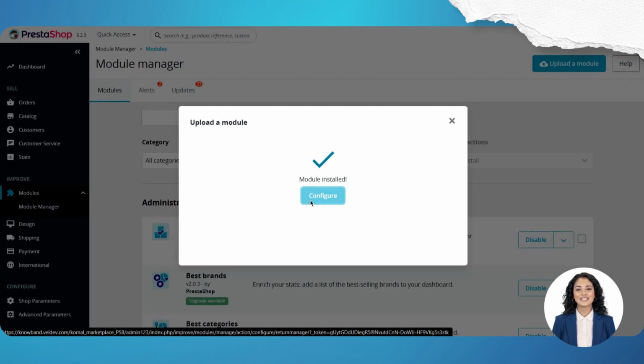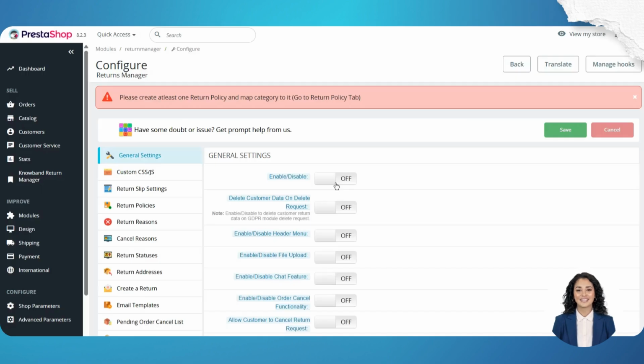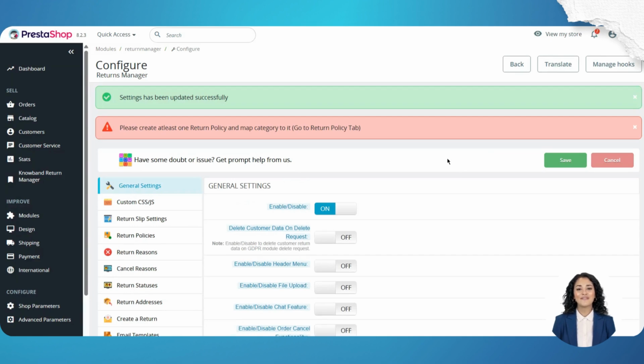Once the installation is complete, you will find the Configure button like this on your screen, and when you click on it, you will be directed to the General Setting page where you will find that the module is in the disabled state. Here it is. So, you have to enable the module and click on Save. Once you click on Save, it will give you a verification that the settings have been saved successfully.